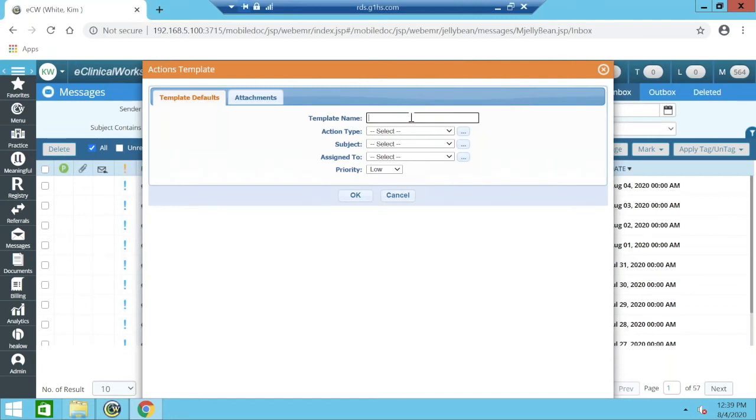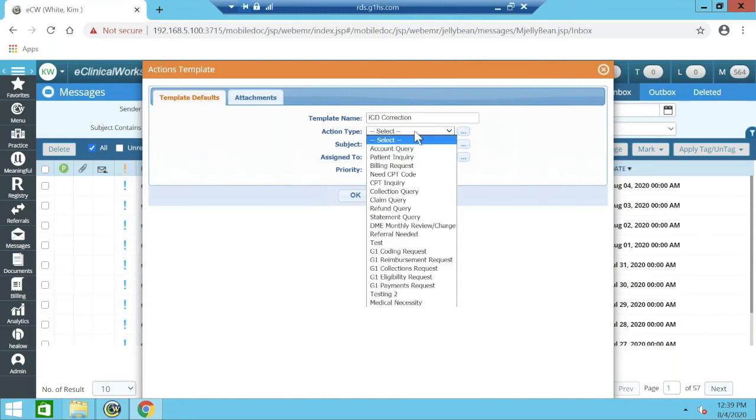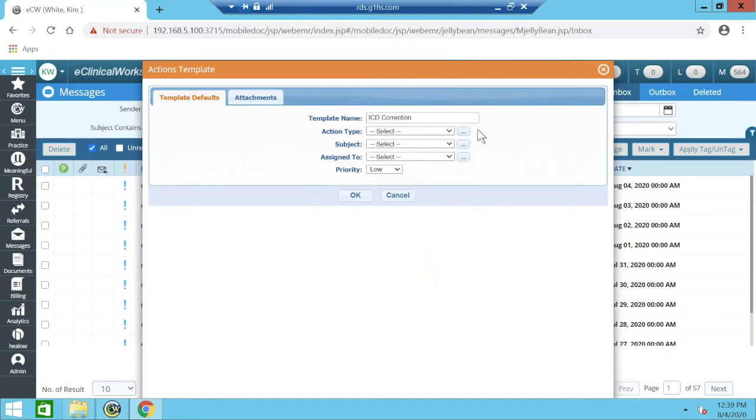Here in the template name, I'm going to give it a name that we can search by. So I'm just going to say ICD correction. Now, from the drop downs here in both the action type and the subject, you'll see quite a few that we already have built here. But if you're looking here and you're like, well, that action type isn't really mentioned, like in this case, we've got CPT inquiry. If we wanted an action type that says ICD inquiry, we can build that straight from here.